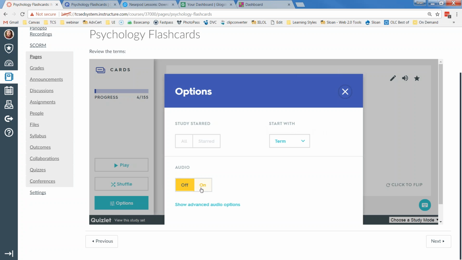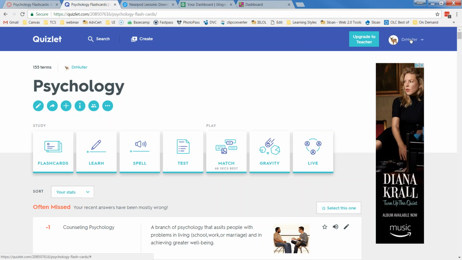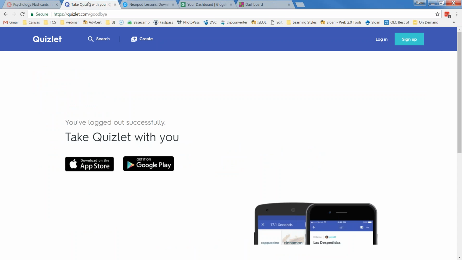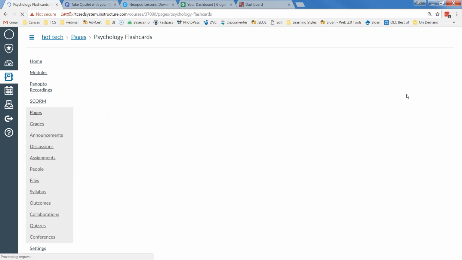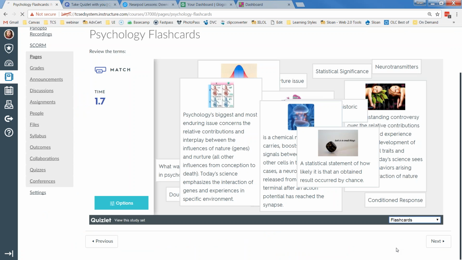And then I can choose to have the audio on or the audio off. I'm going to turn the audio off just for now. And you can see there's an edit button right here. That's because I'm logged in as a teacher. So let me go ahead and log out of that and refresh the page so that I get more of a student view. And go back to flashcards.